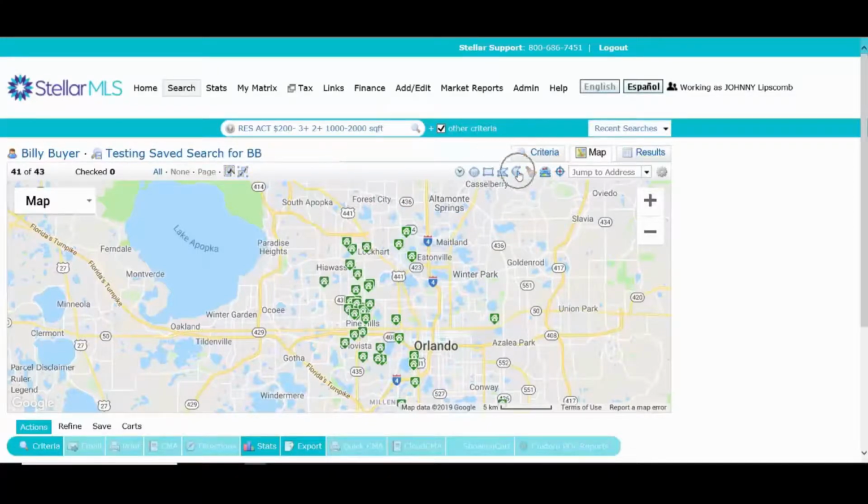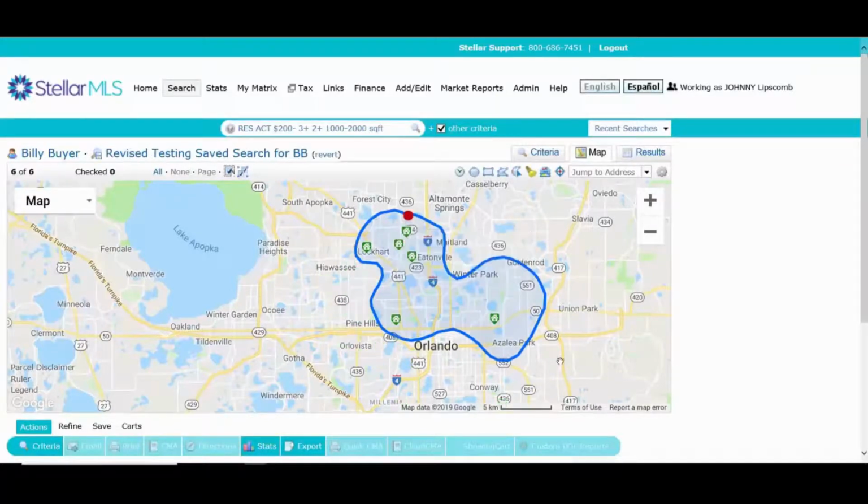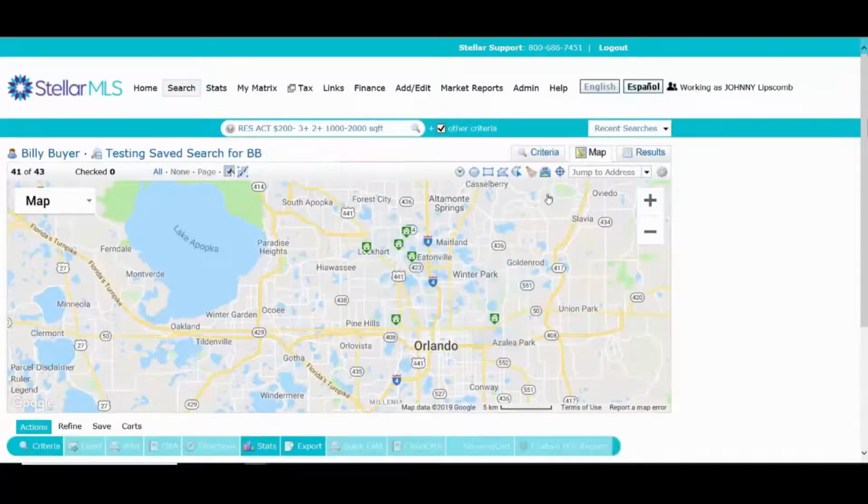The freehand tool is not going to be based on a series of lines. This is where you can just hold your mouse button down and draw your own custom shape and go back to the original point. Fairly straightforward. I'm going to go ahead and clear that. The last tool here is going to be your drive time tool. Now I can get the customer's maybe work address or something like that, and I can use that shape to help find them a property based on a desired commute.